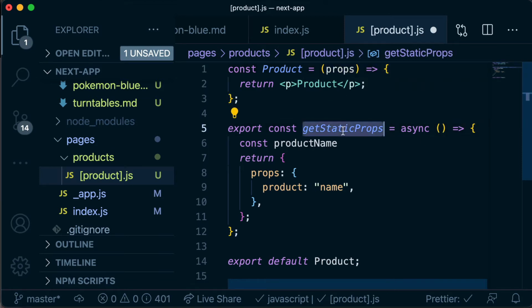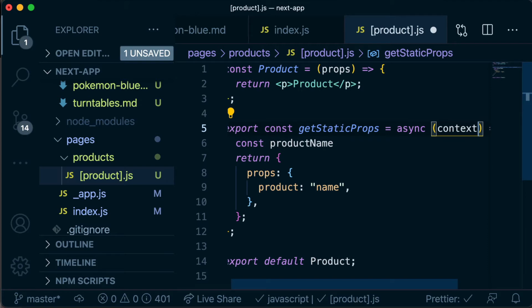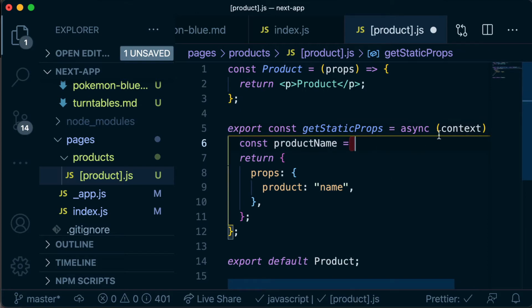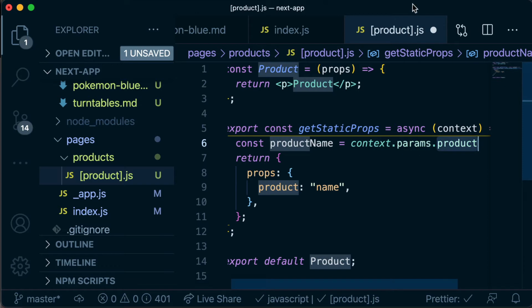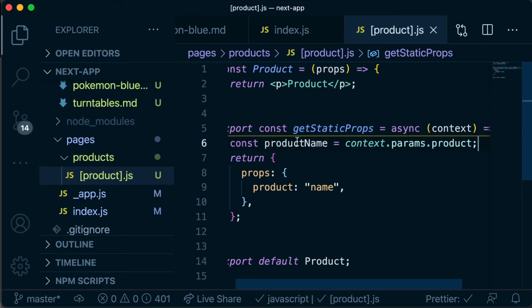But in getStaticProps, this is different to our component, so we can't access this props object up here, but it passes us something called context. So we can use this context to say, well, we want to know which product has been passed in via the parameters. And so this product is going to be whatever dynamic value we've got here. So either basketball-hoop or cooking-classes or whatever that is now going to be our product name. So now we know which file we want to go and read from the file system.